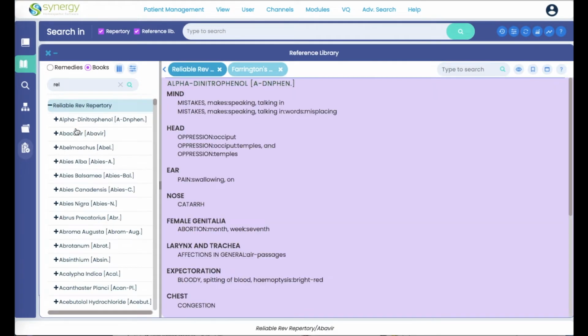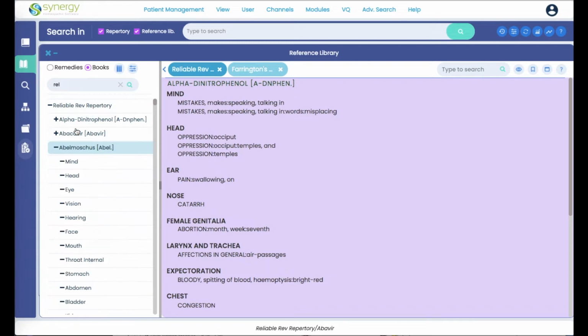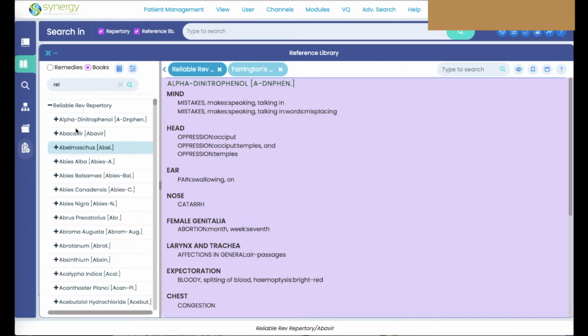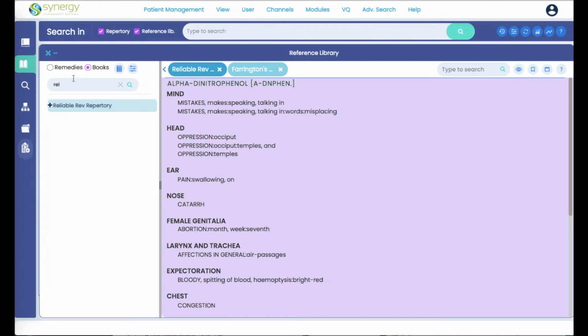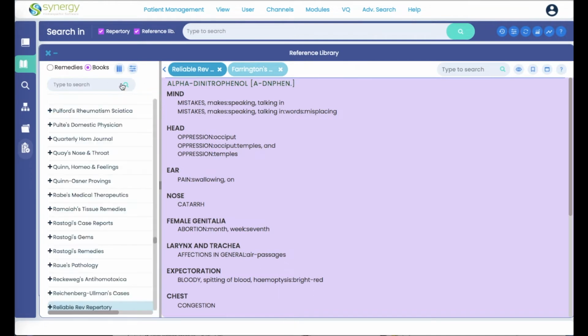And if I go down into a remedy here and hit the right directional arrow, now you see that it opens up into those typical chapters under a remedy. And hit the left directional arrow to close it, and close it again. X out of the type to search window to get to your entire list.